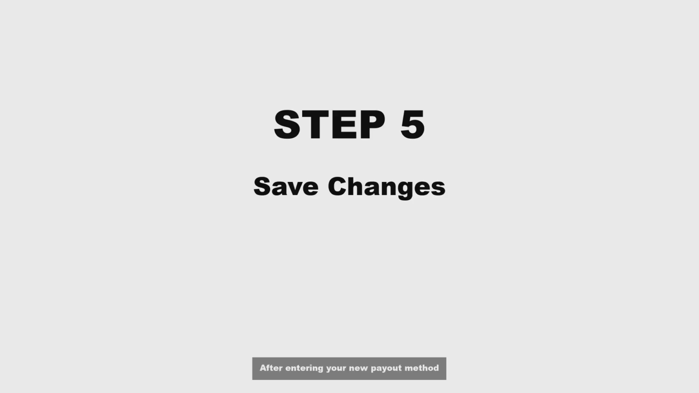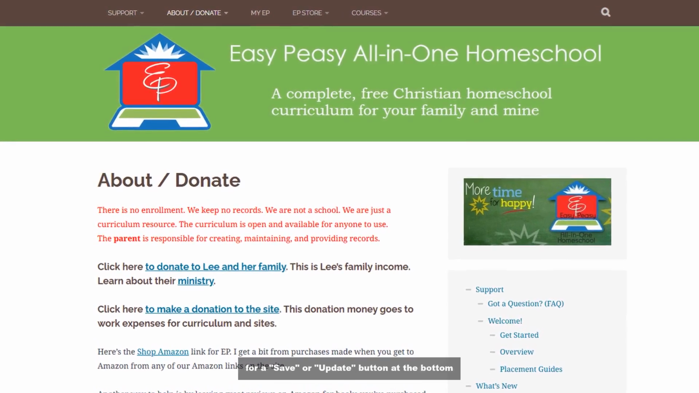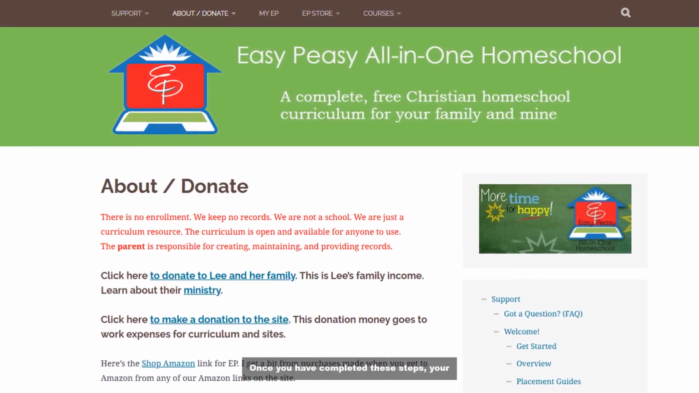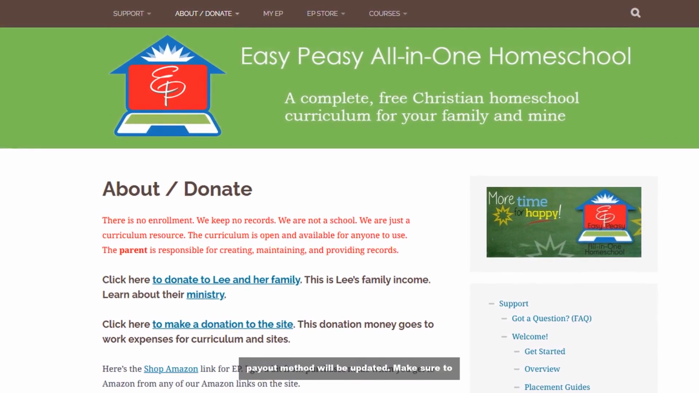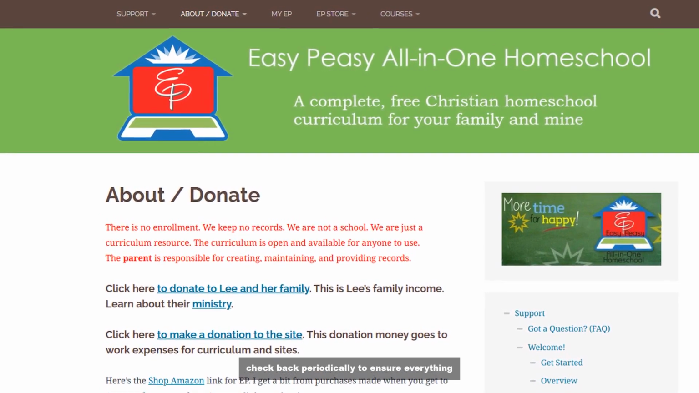Step 5. Save changes. After entering your new payout method details, make sure to save your changes. Look for a Save or Update button at the bottom of the page and click it to confirm your new settings. Once you have completed these steps, your payout method will be updated. Make sure to check back periodically to ensure everything is functioning as expected.